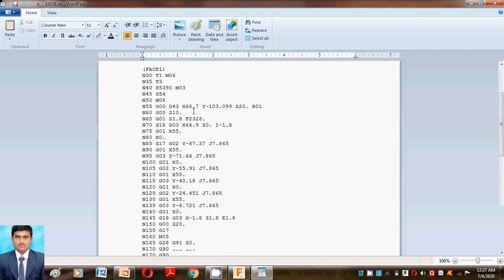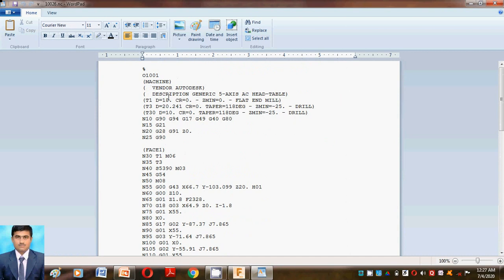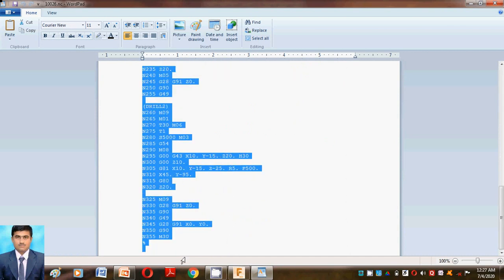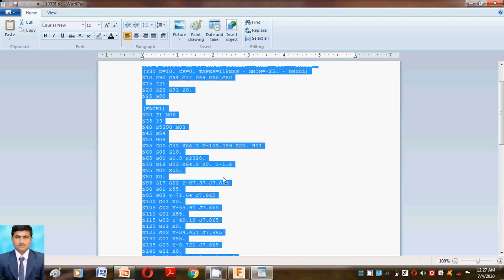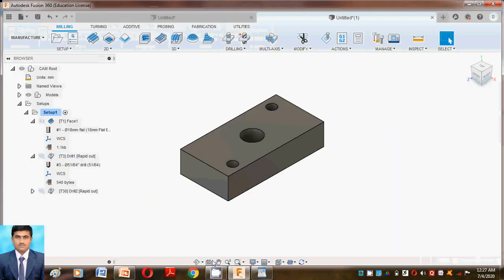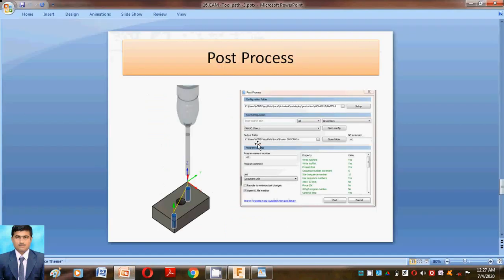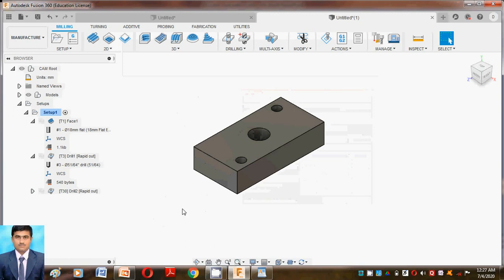So here you create this tool path. This tool path we have to save and give to the CNC machine, and then the tool will move and your workpiece operations will be done. So this is a simple method for generating the tool path. This is Fusion CAM. This software is called Fusion CAM.